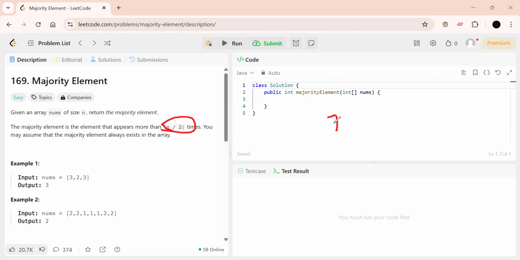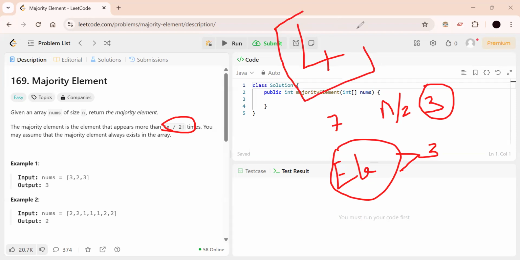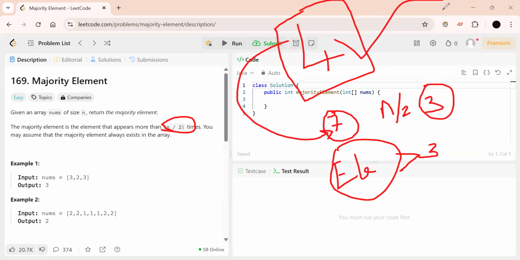Let's say if you have 7 elements, n by 2 is 3. So the majority element is nothing but the element which appears more than 3 times. Obviously the element will be repeated at least 4 times in this 7 size array. At least 4 times the element will be there. I hope the question is clear.